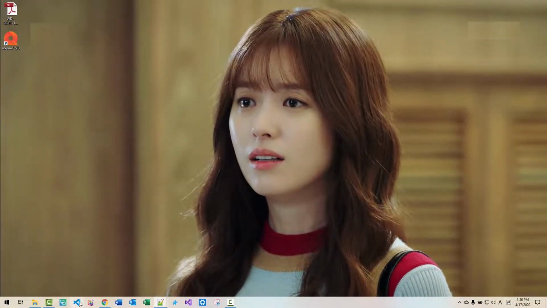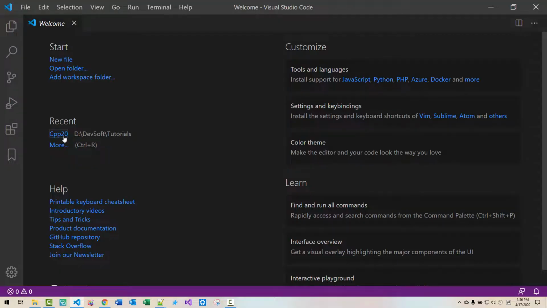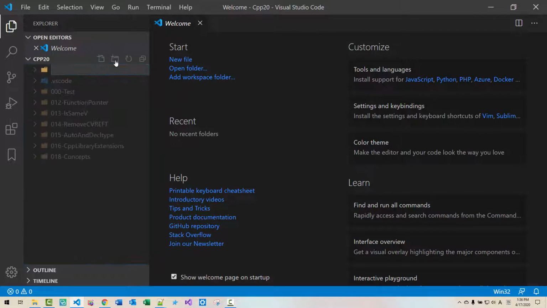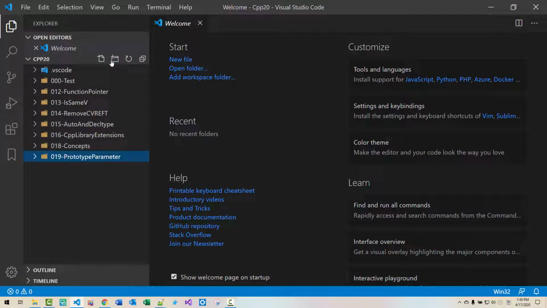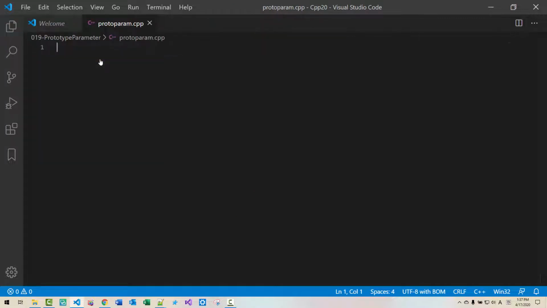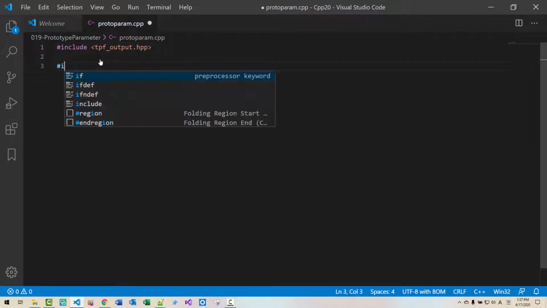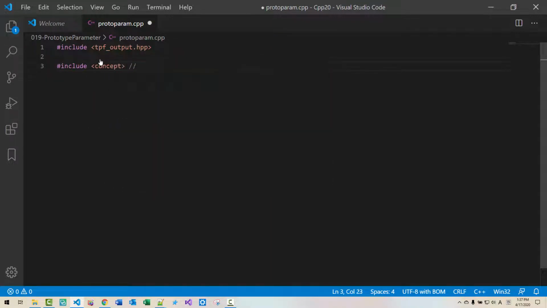Now start Visual Studio Code. Open your working folder. Click on empty space, then click this button. 019 prototype parameter. Hit enter. Click this button. proto_param.cpp. Hit enter. Ctrl B. Include talkplay fun output.hpp. Include concepts, the C++20 standard.